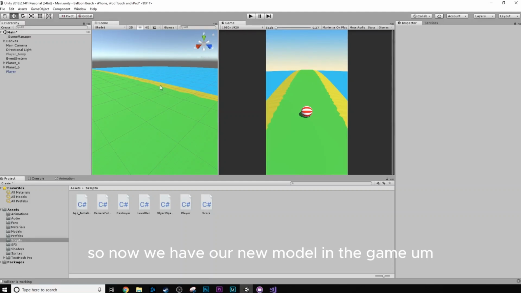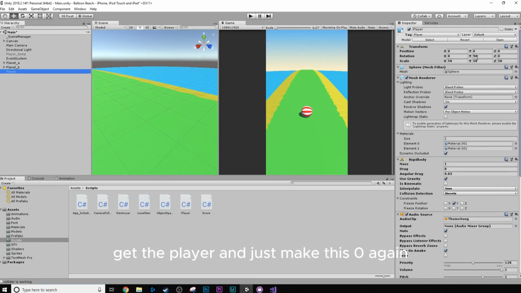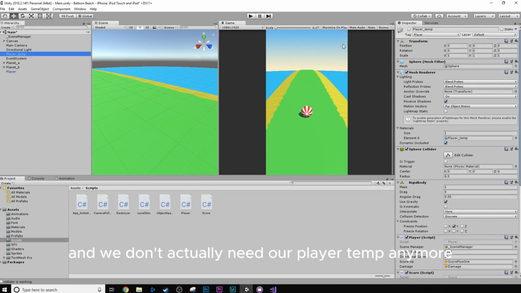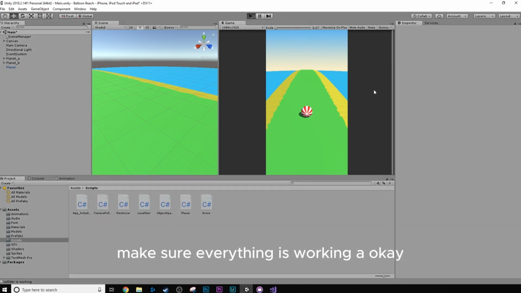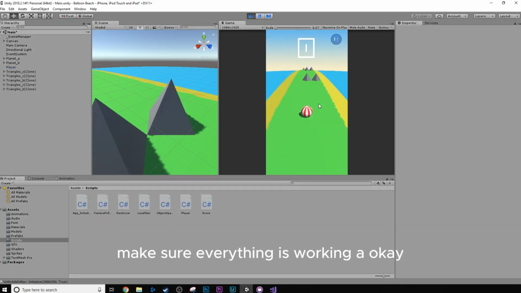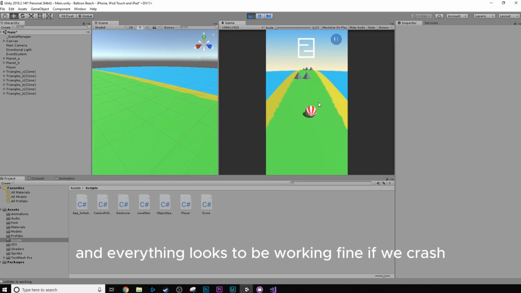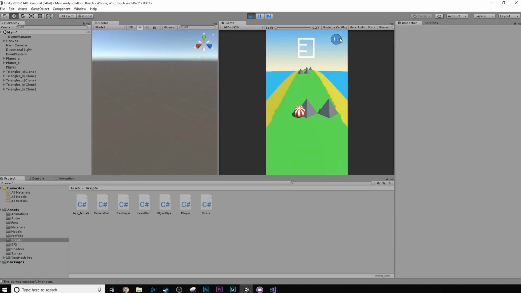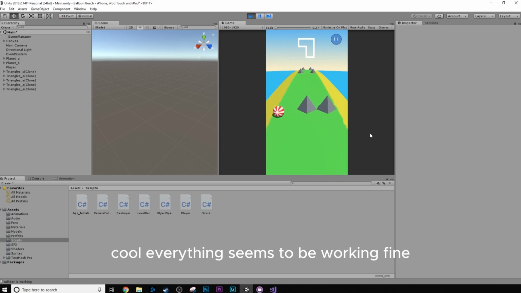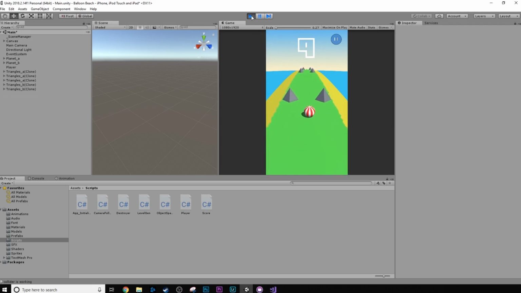So now we have our new model in the game. I'll just get the player and make this 0 again because I like it to face this way. And we don't actually need our player temp anymore, so we can get rid of that. Let's just play test, make sure everything is working A-okay. Everything looks to be working fine. If we crash, press and add. Awesome. Cool. Everything seems to be working fine.